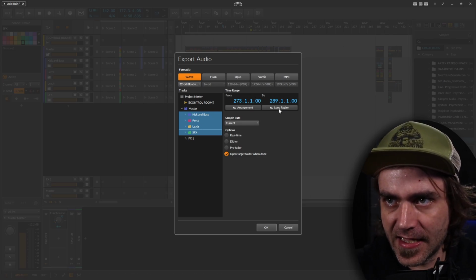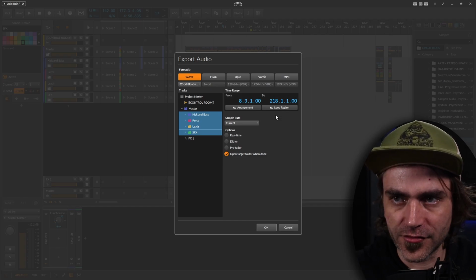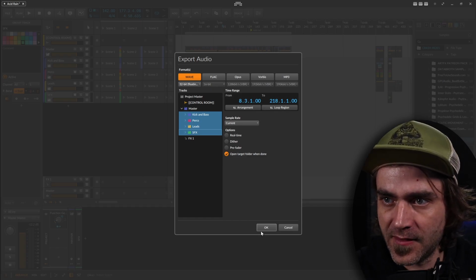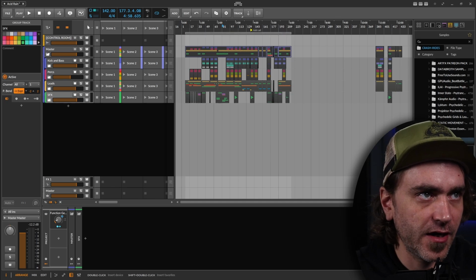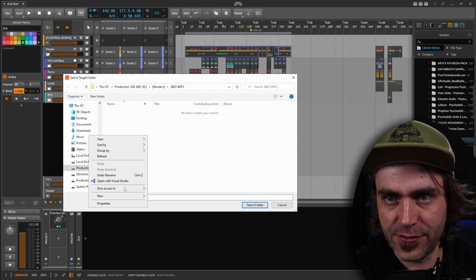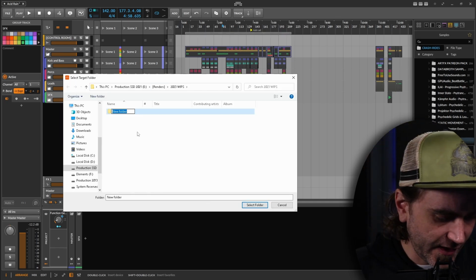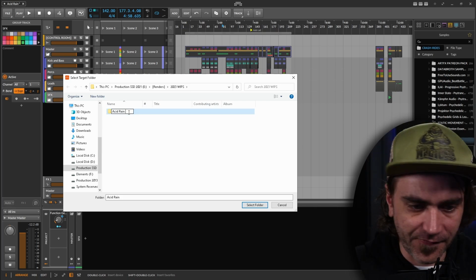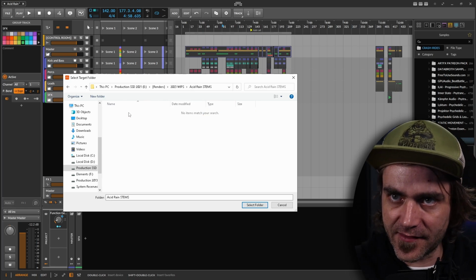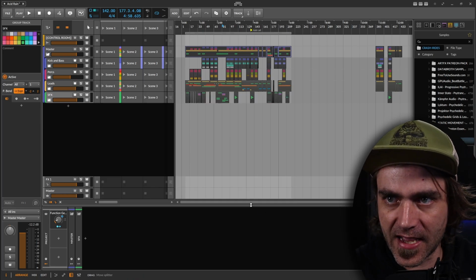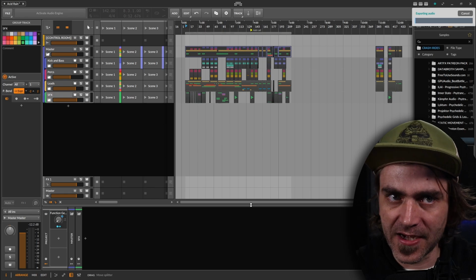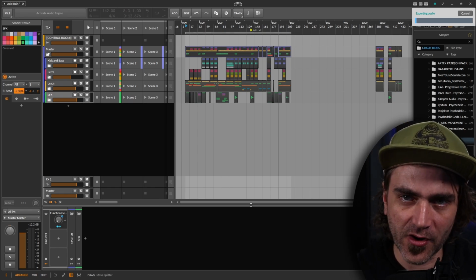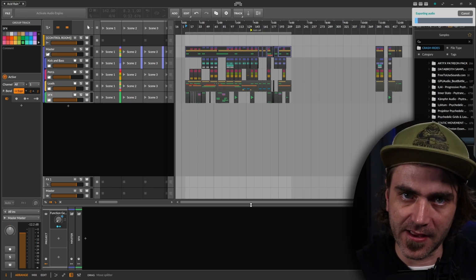So let's say loop region, so it's going to export the entire track. Then we want to add a new folder, which we can, for example, call the track name, and then I'll add the suffix stems, just so I know that it's the actual stems for that. Now it'll render the entire project, but in individual WAV files.